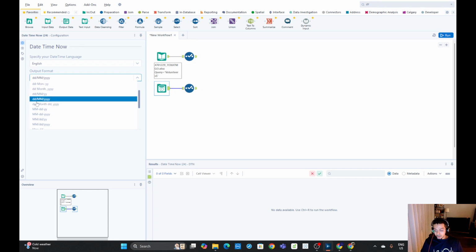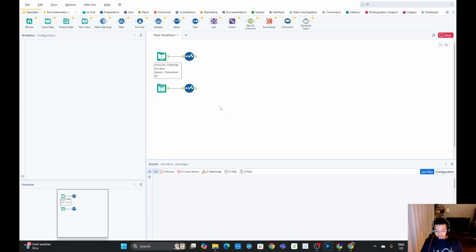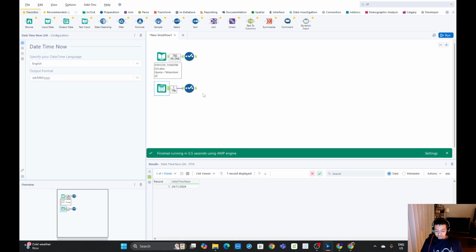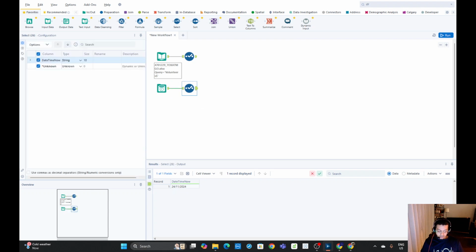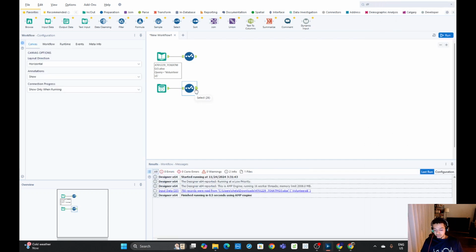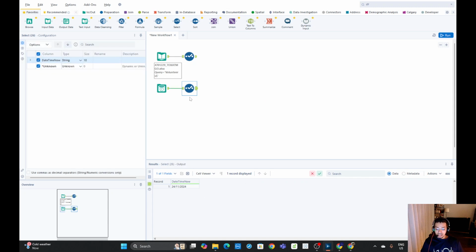For example, if I want to check date, month, and year, and I click on run, I got the date right, 24/11/2024, as you can see here. So you have the date. This tool helps you to get the date field.